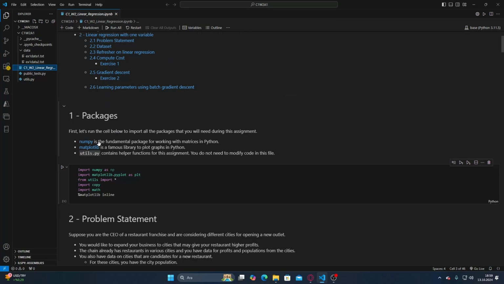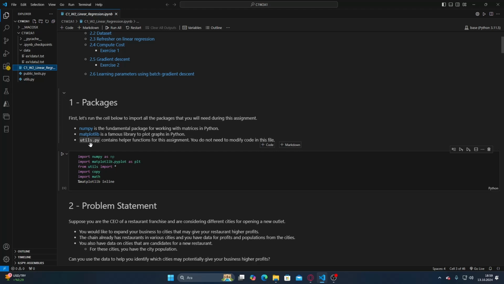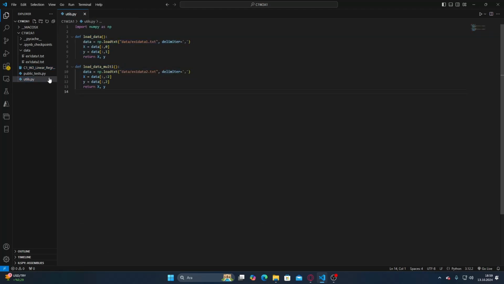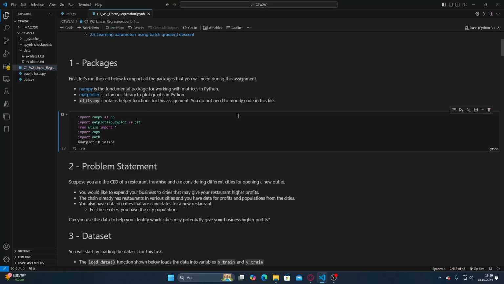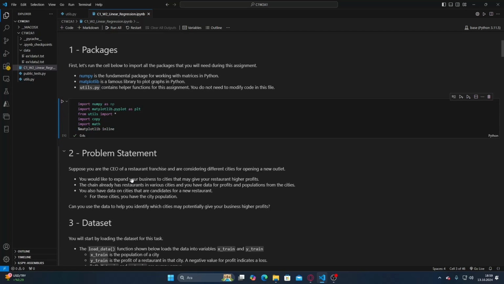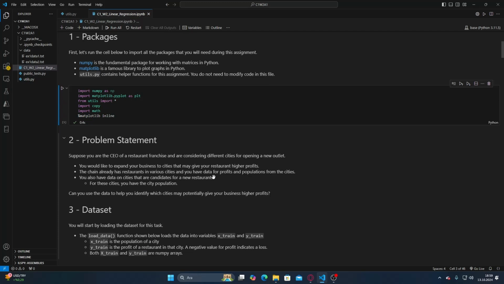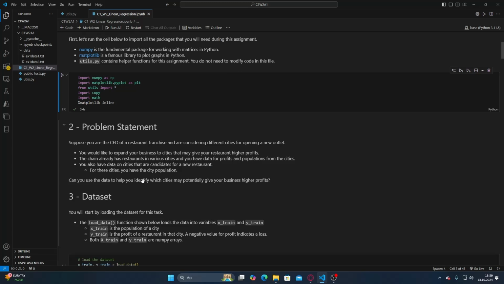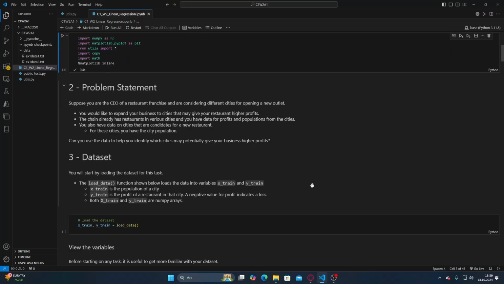And in here, first of all, we are just running the cell, importing numpy and matplotlib with the utils.py file. I'm going to run it now. Suppose you're the CEO of a restaurant franchise considering different cities for opening a new outlet. You would like to expand your business to cities that may give your restaurant higher profits. The chain already has restaurants in various cities and you have data for profits and populations from the cities. For these cities, you have the city population. Can you use data to help identify which cities may potentially give your business higher profits?